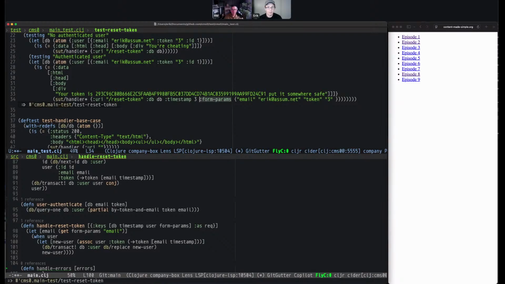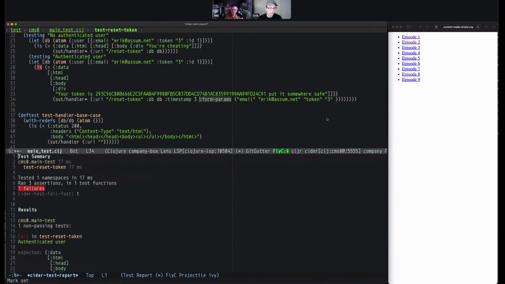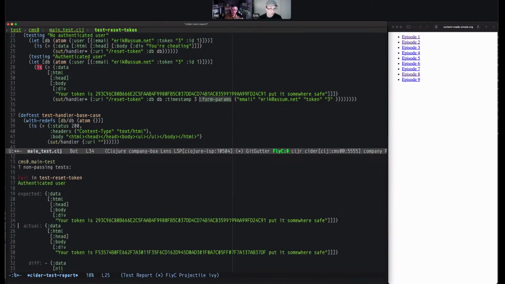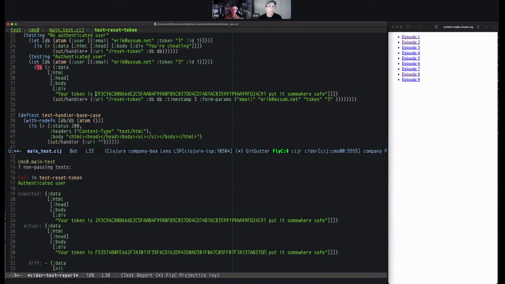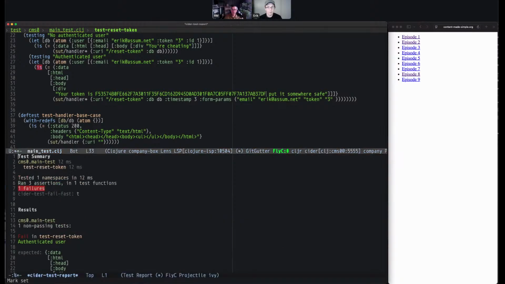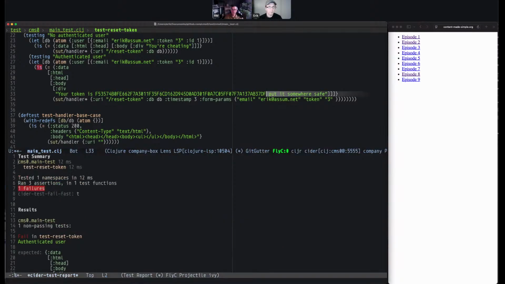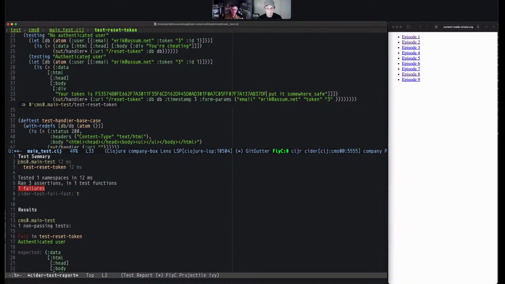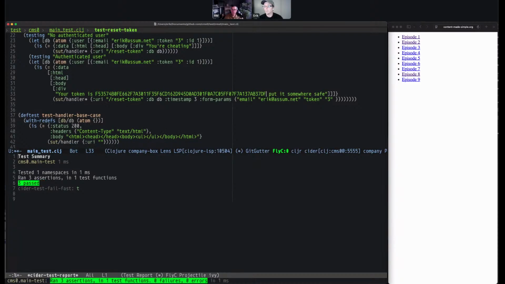It is 3. Hmm. So now it failed, but it's reproducible. Get a new token, and actual is like this. And then theoretically, when we run it again, it should be correct. Hang on. Yes, nice. So now this is actually quite cool, right?